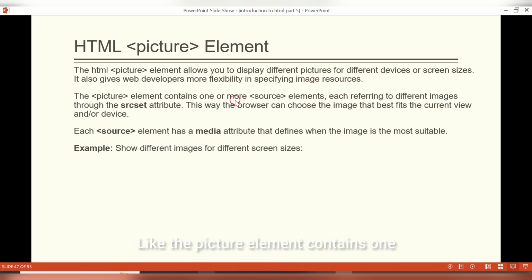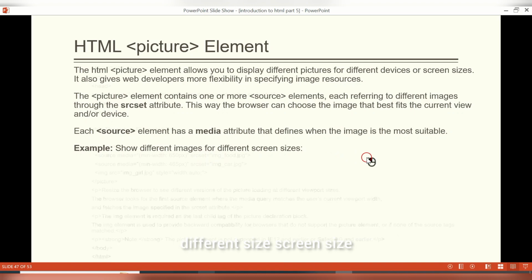The picture element contains one or more source elements, each referring to different images through the srcset attributes. This way, the browser can choose the image that best fits the current view or device. Each source element has a media attribute that defines when the image is the most suitable. For example, it shows different images for different screen sizes.